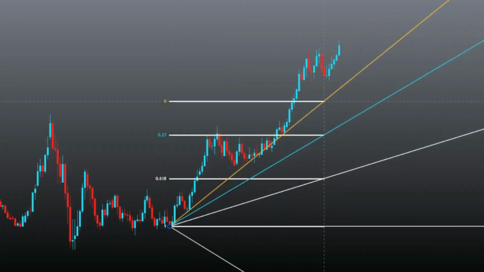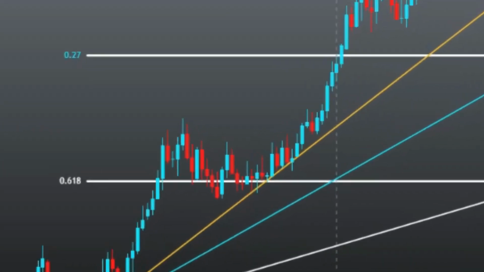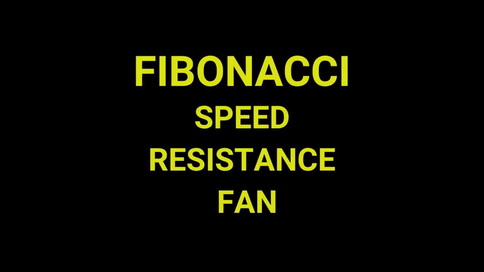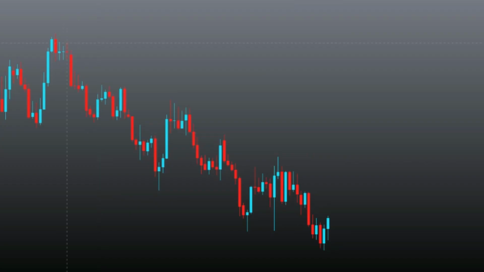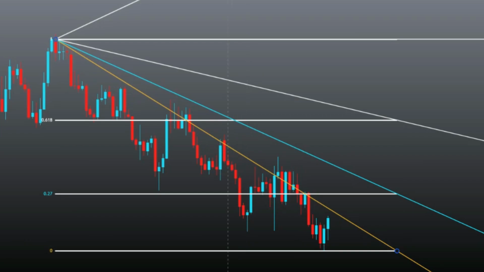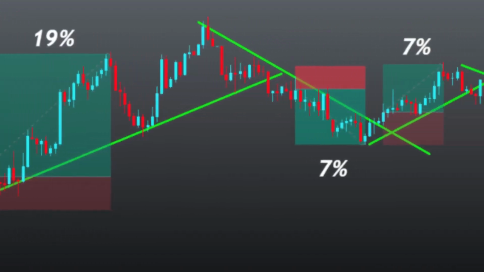I'm the only one here to put an end to this. You might feel so wise and ask me, how am I gonna do it? Well, I'm gonna use a secret weapon no one has ever dared to even talk about. And that is Fibonacci speed resistance fan. I know it might sound a little scary and seem a little goofy, but it is extremely easy to use and I promise you will make money from any trend line you can possibly draw.